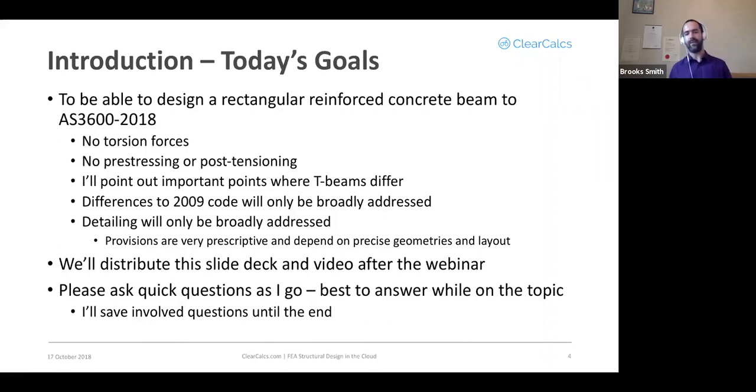I'm only going to be broadly, as I mentioned, going through the changes from 2009. The goal of this webinar is to teach you to design according to 2018, not to go through every possible change that happened. I'll also only broadly be going through some of the detailing requirements. Provisions for detailing are pretty prescriptive, depend upon your full structural layout in many cases, and are generally relatively easy to follow.